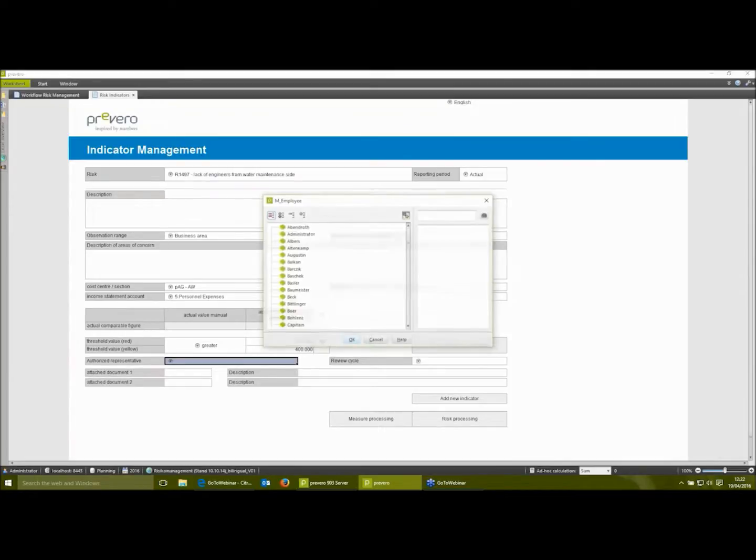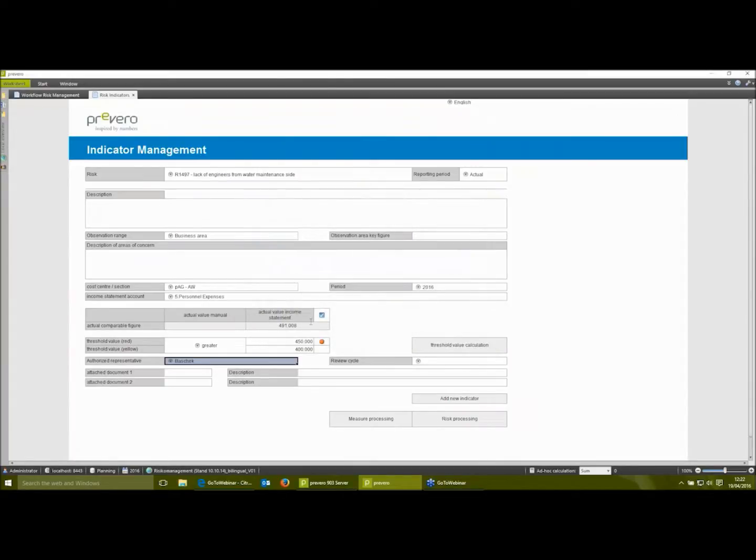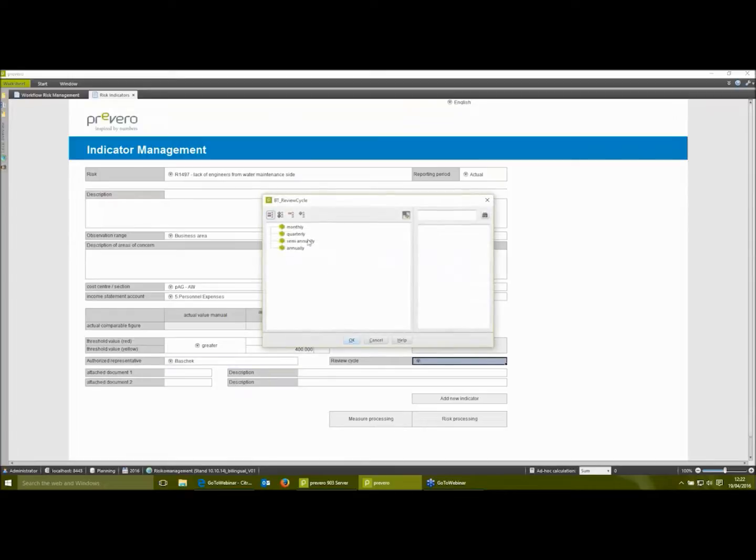So there's an example then in terms of how we can actually manage the risk. We can bring in various different measures. We can also bring in the use of indicators as well. So let's just save those changes.